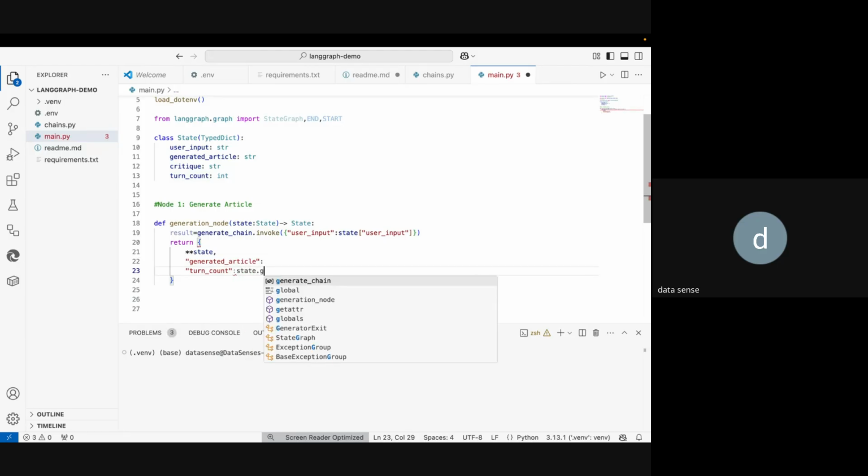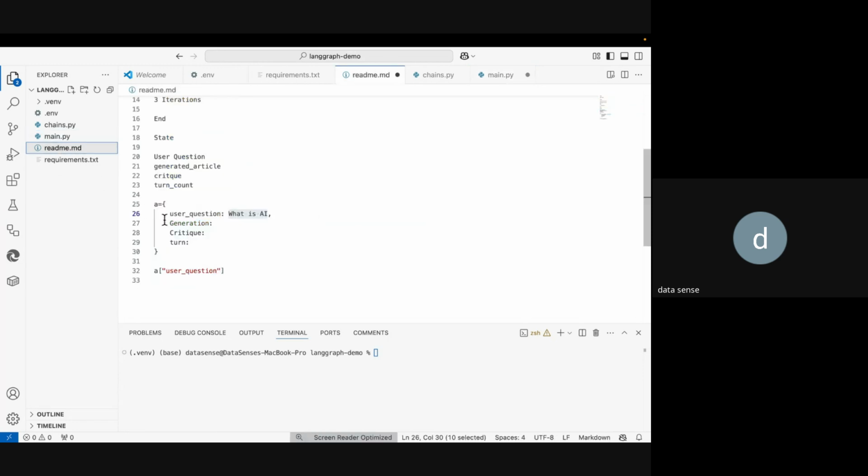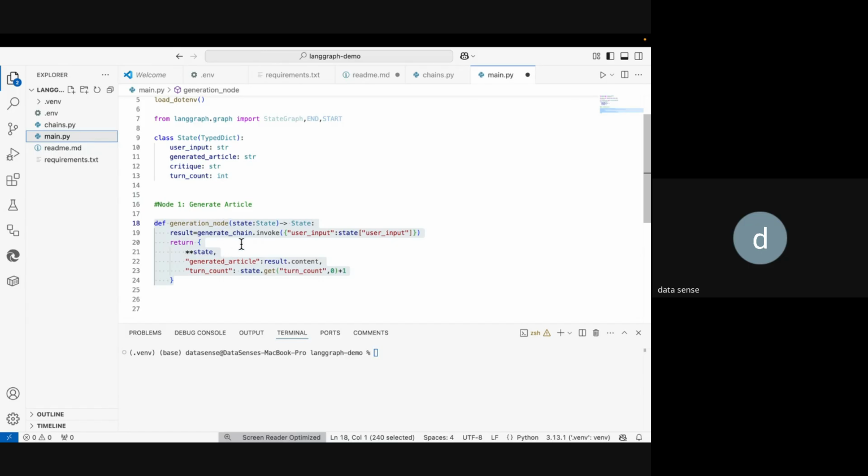So this will be state.get turn underscore count, comma 0, plus 1. And the generated article, how will you get this? From the result you are getting, it will be result dot content. There is a keyword; those who have done LangChain, it comes from there. So technically, this function takes a state, which right now is just a user question. It will run the code, invoke it, and generate an article. The article will come from the result, which you will update. And after every generation, you will increase the count by 1, so that when we reach 3, we close it. Clear this part?